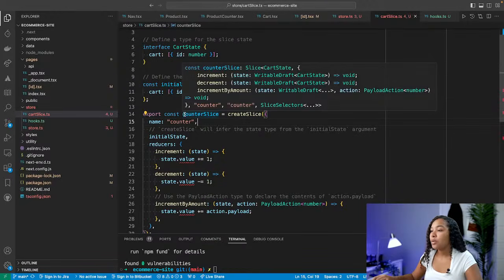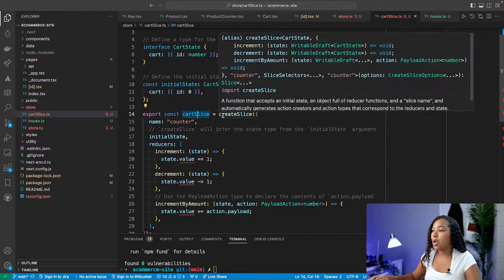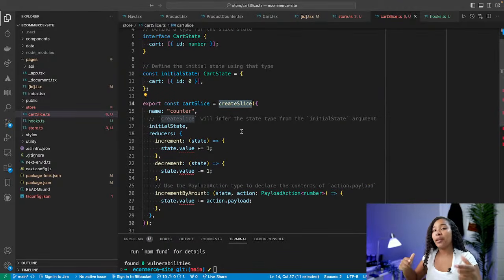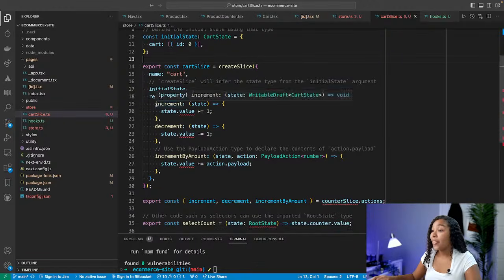All right, moving down. So we have our counter slice here. I'm going to change that to cartSlice. And it's just calling this function createSlice, which will create that slice that we're going to then import into that larger store.ts file. I'm going to rename it to cart because that's what we're going to be working with. It's going to pass in the initial state, which is what we just defined up here. And then we have our reducers.